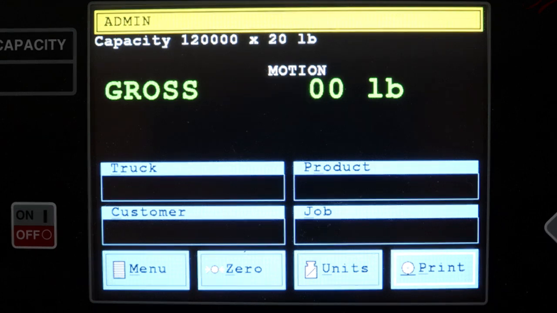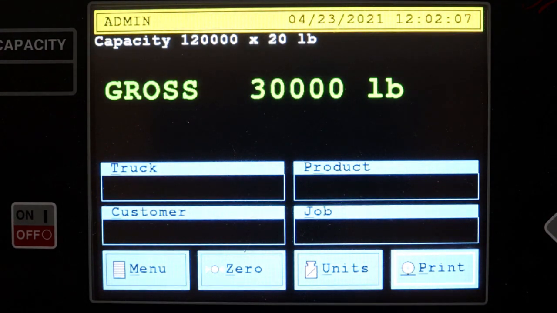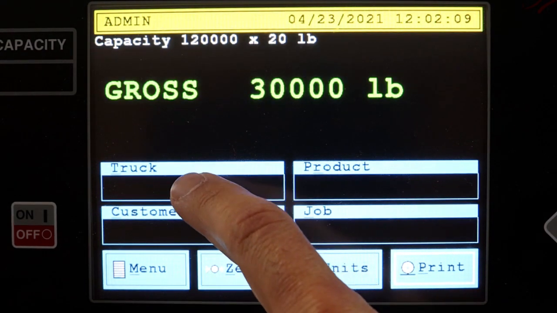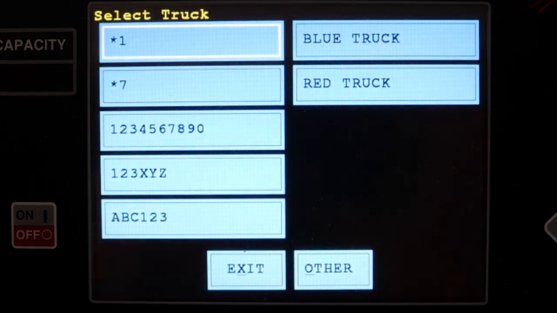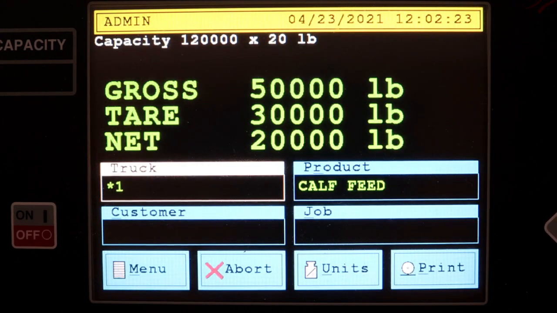The weight leaves the scale. We'll put weight back on the scale. We'll just do 30,000 pounds this time. I press truck. And notice the very top left selection says asterisk 1. So again, the asterisk means it's a temporary ID, and that's ID number 1, which is the one we are looking for. I select that via the touch screen.